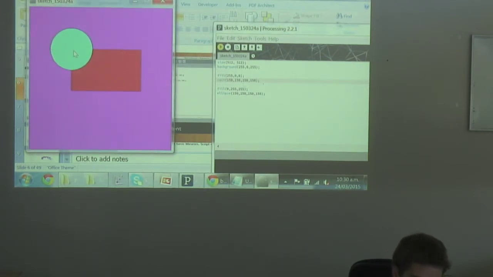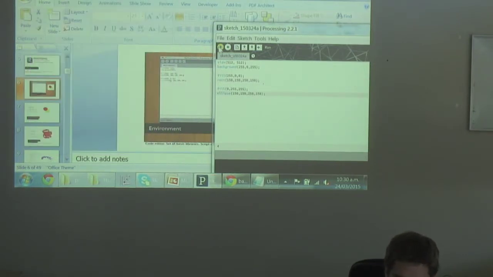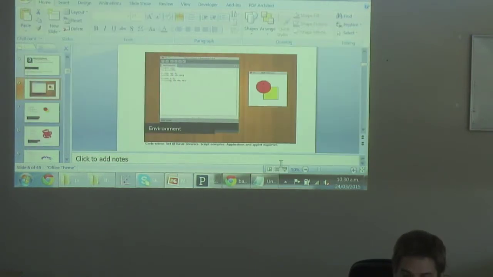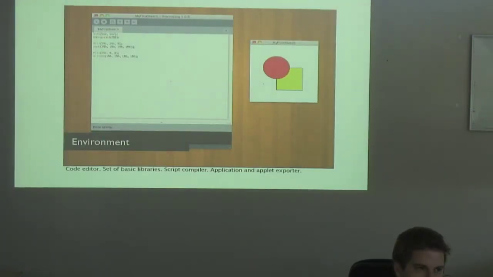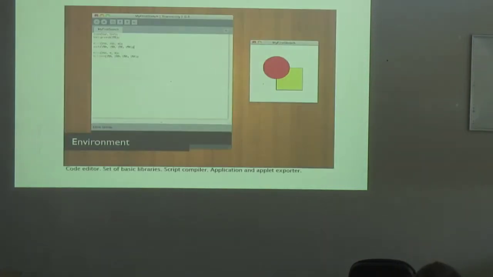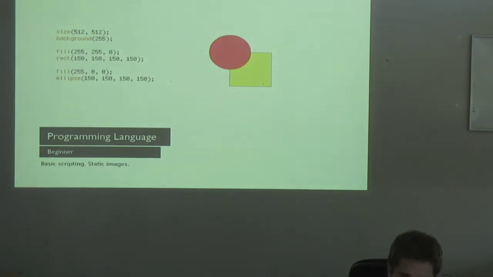And for the ellipse, it's a little bit different. The ellipse actually starts from the center of the ellipse. So this is 150 by 150 at the center of the ellipse, and then it's the width and the height of the ellipse. Sweet. So everyone can follow that. It's pretty straightforward. Yeah, so Processing is an environment, and it's also a programming language.